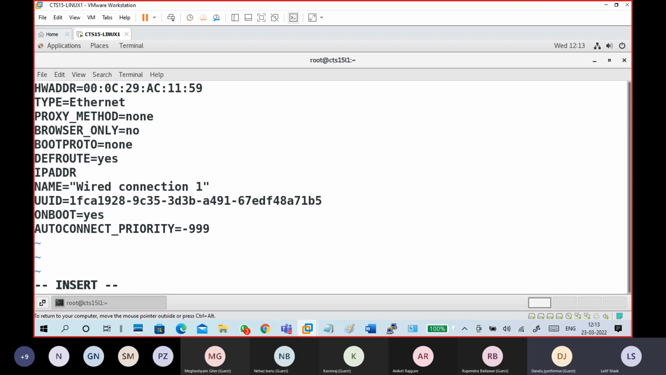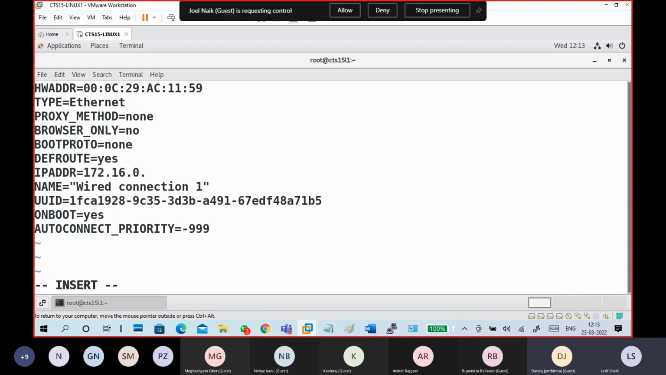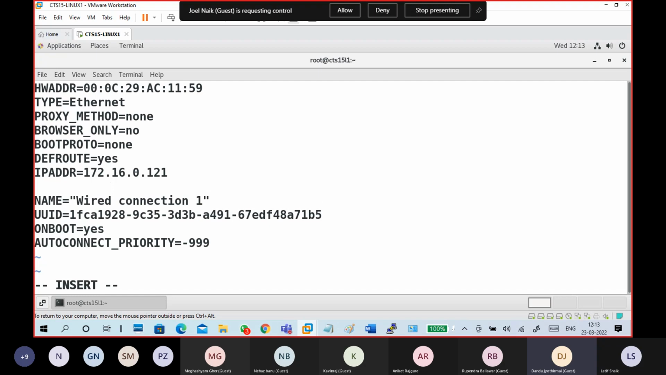Address equal to 172.16.0.121. Okay. Netmask 255.255.0.0. One second.